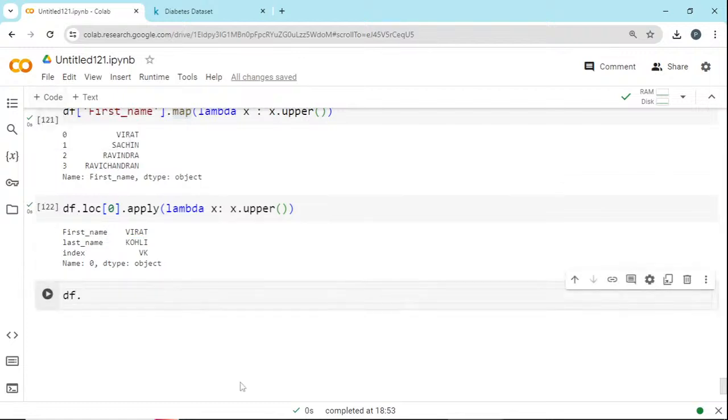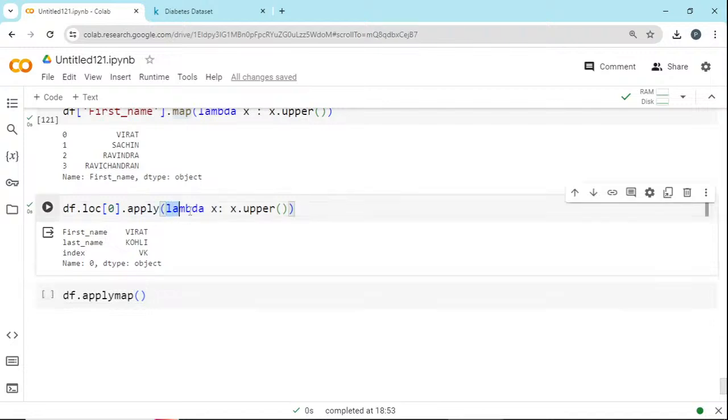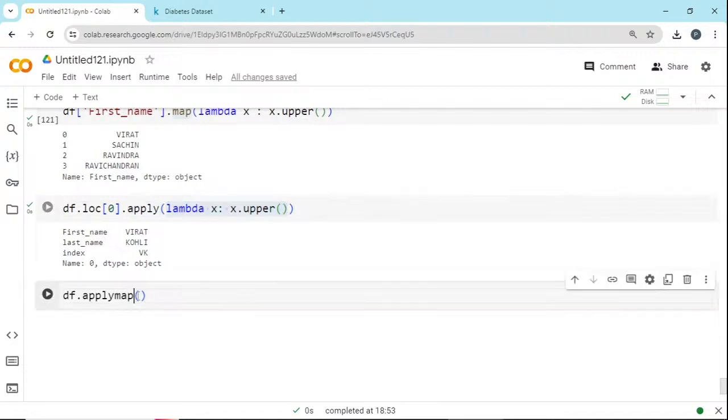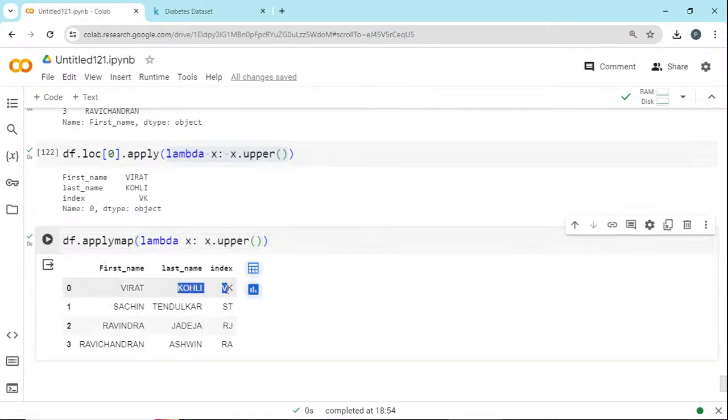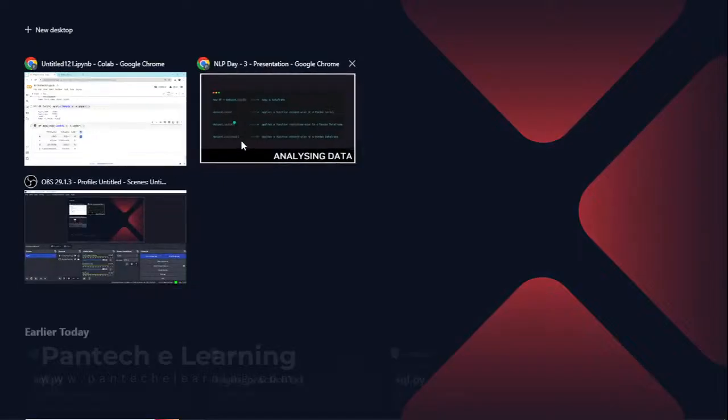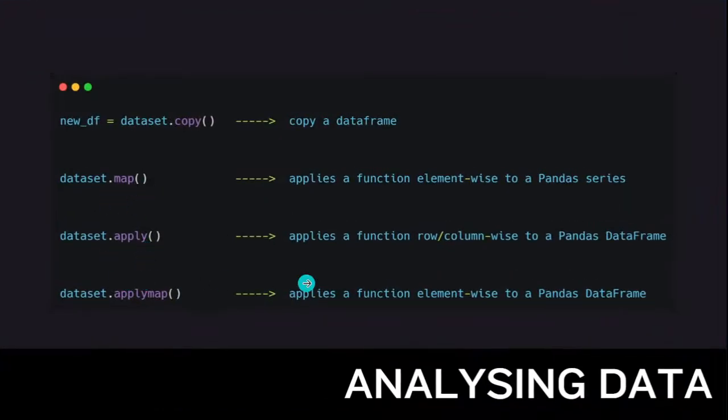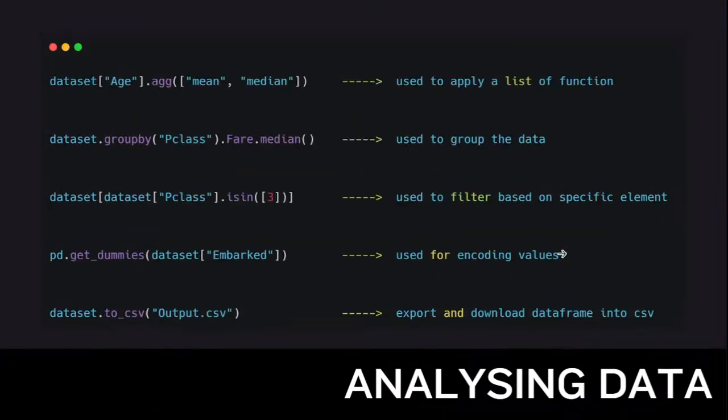Especially if you want to apply it to the entire data frame, you can go with applymap. You can use the same lambda to do that. So if you pass it, you will get it everywhere. See here, it is turned into caps, right? That's what will happen if you go with applymap. Clear? So see the difference between map, apply and applymap, that's the result.